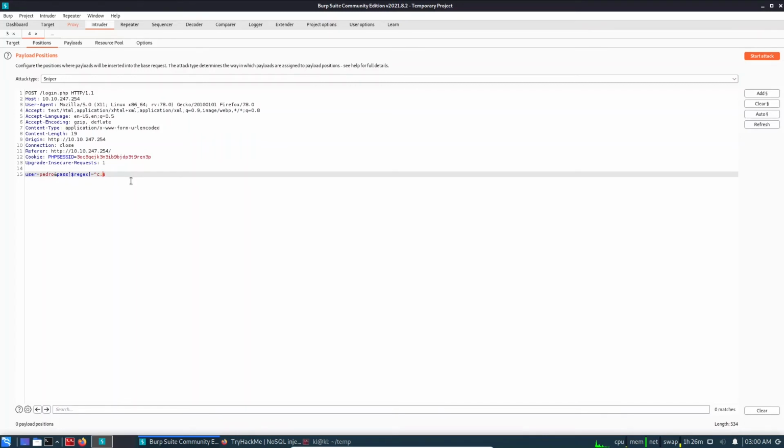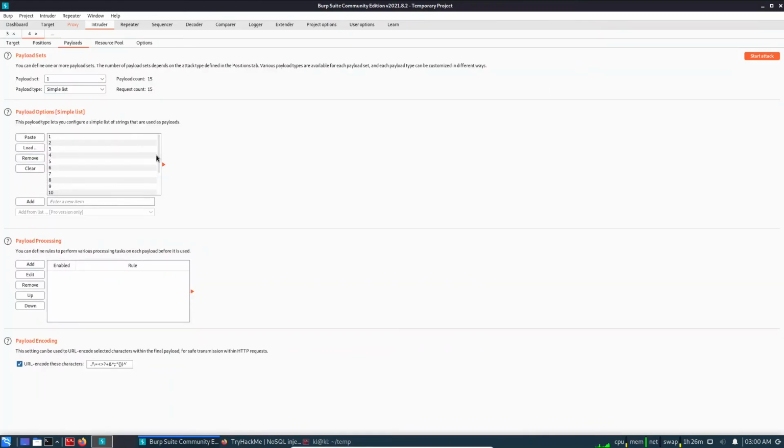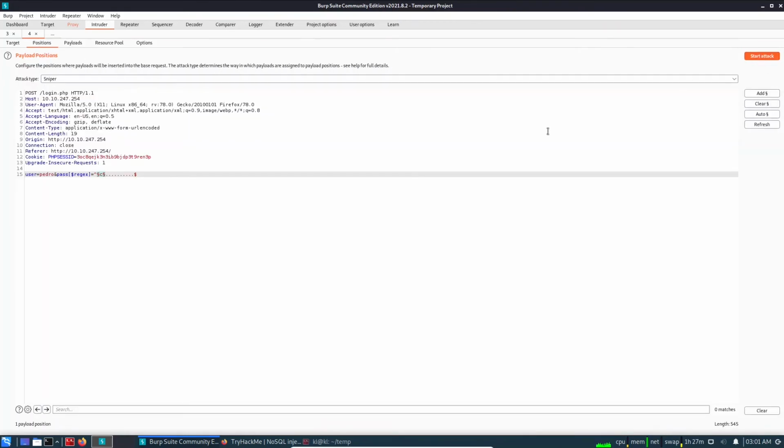So 1, 2, 3, 4, 5, 6, 7, 8, 9, 10, 11. So this looks fine. Let's mark this C as payload marker. And in payloads, let's remove double digit characters and add 0. Then let's load A to Z also and start the attack.